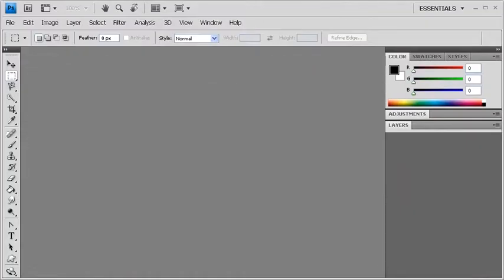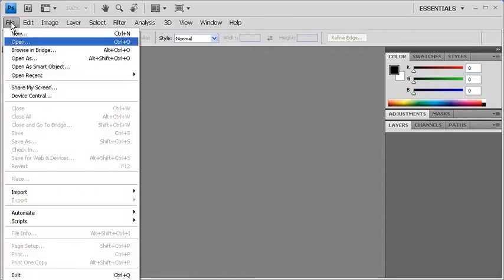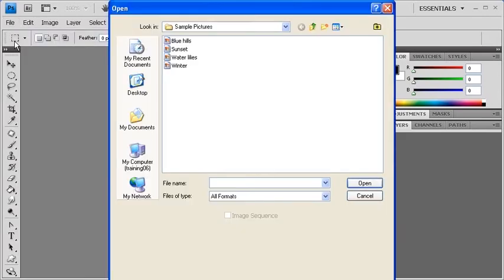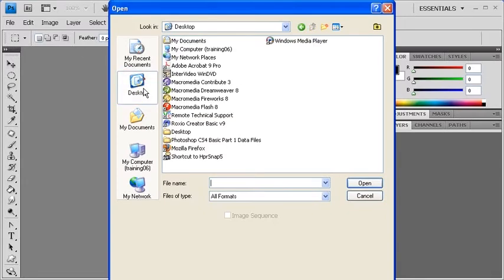Now that the program's launched, let's practice opening image files in Photoshop. First, find and click on the File menu. Then select Open. In this situation, we save the data files on the desktop, in folder Photoshop CS4 Basic Part 1 Data Files.